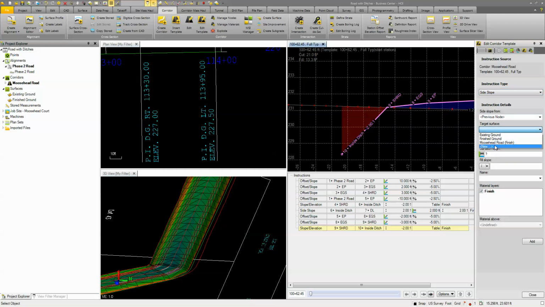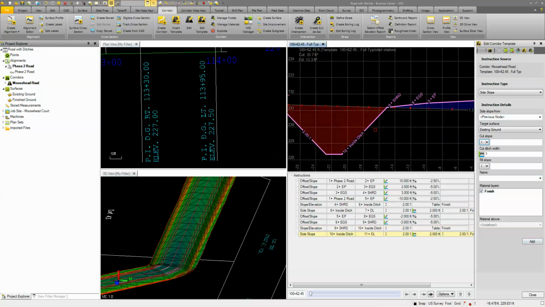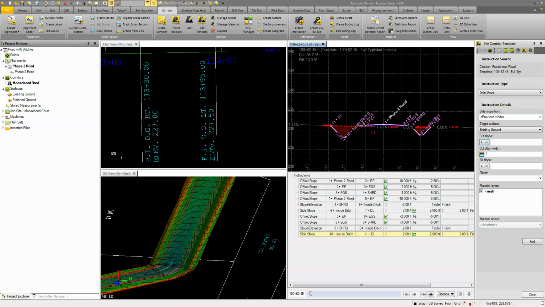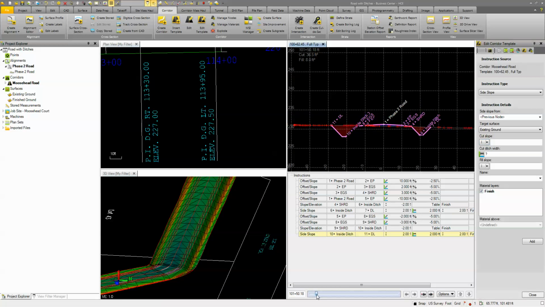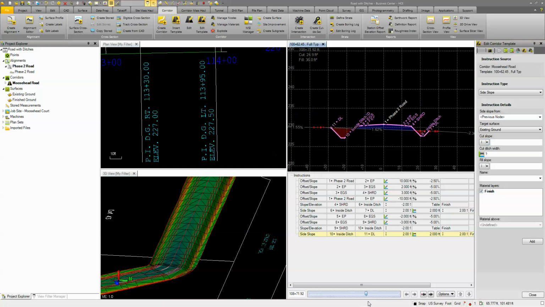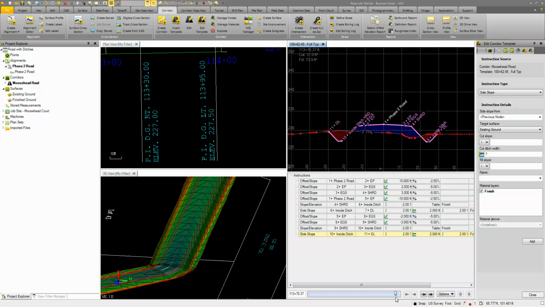We're going to target, let's pick our last point there, which is number 10. We're going to target our existing ground surface. We'll do a cut slope of 2, 2-foot ditch, and a fill slope of 2. And we'll just call this daylight as well, and we'll add that. And there's my road. And as I scroll and move down the road, you can see my ditch is going to change and adjust accordingly based off of those station elevations in my table.